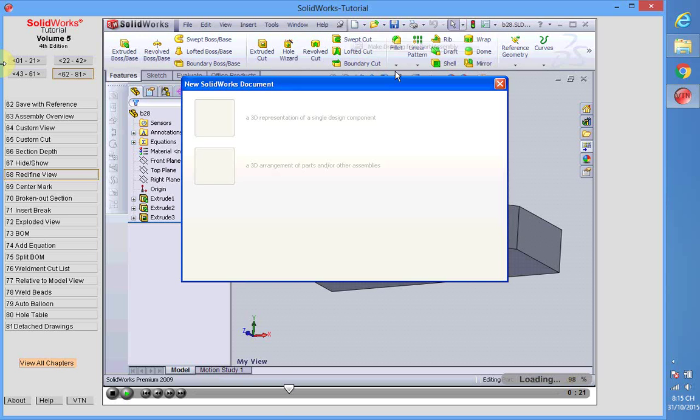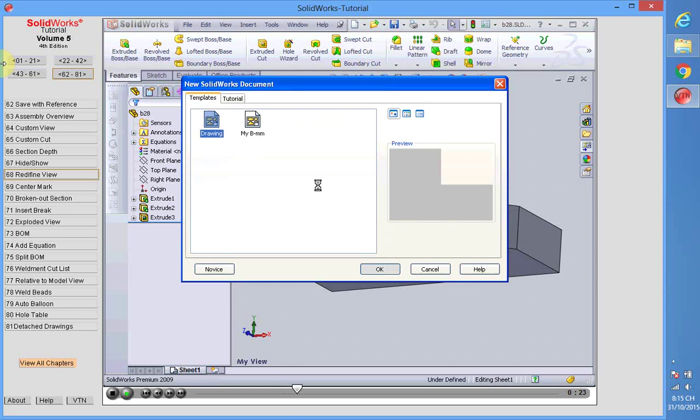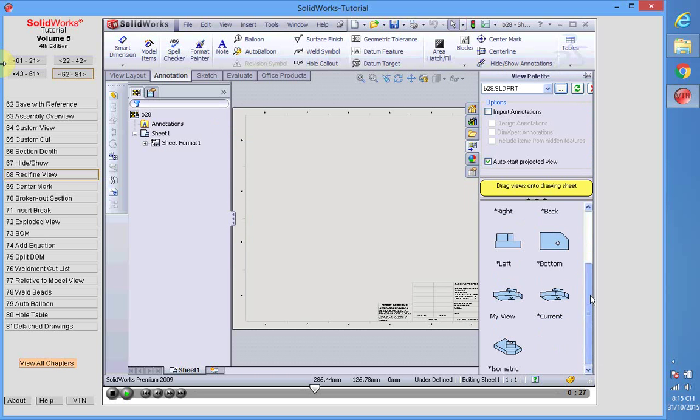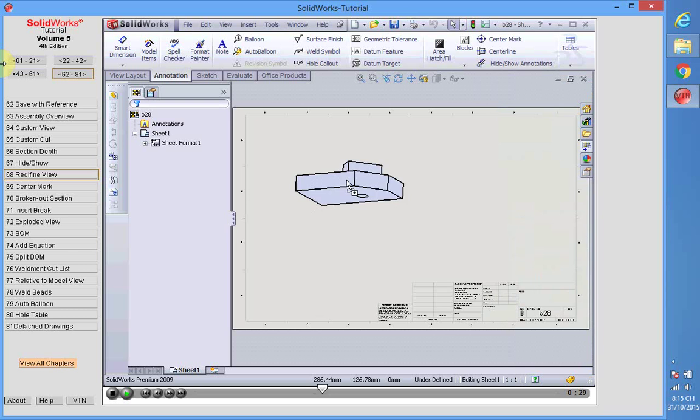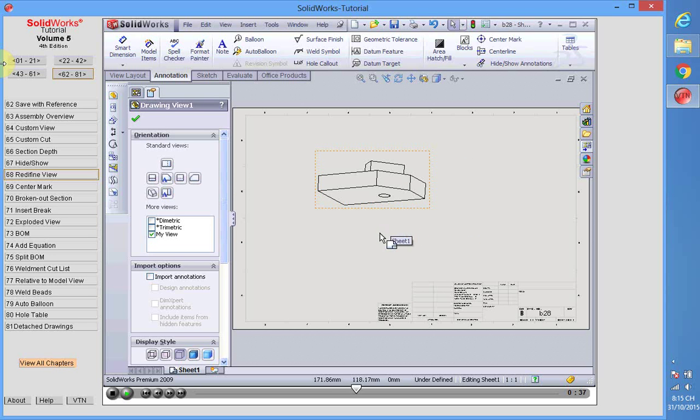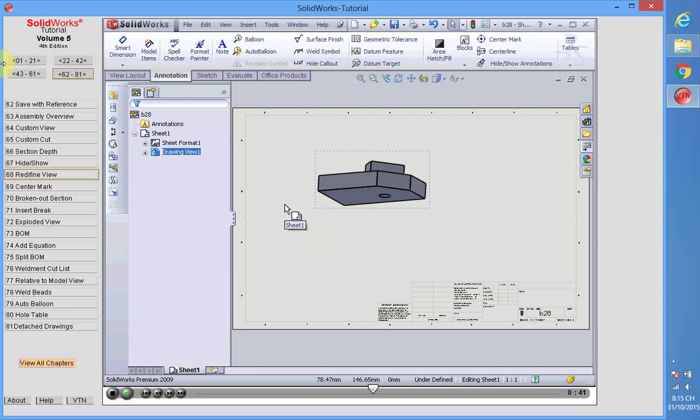Now let's open a new document, Make Drawing from Part Assembly, OK. We'll choose B Landscape, OK. Let's scroll down and get my new view. I'm going to drag it into my drawing document. Do I want to switch to isometric true dimensions? No. Let's click No. And let's change our display style and click OK.